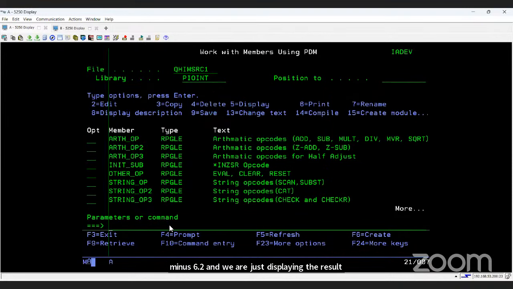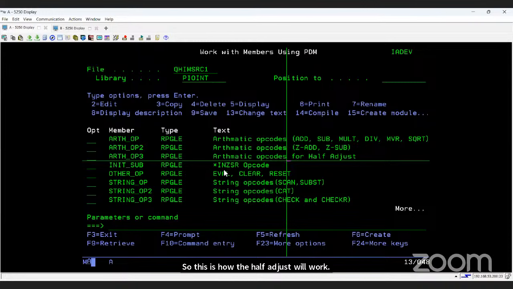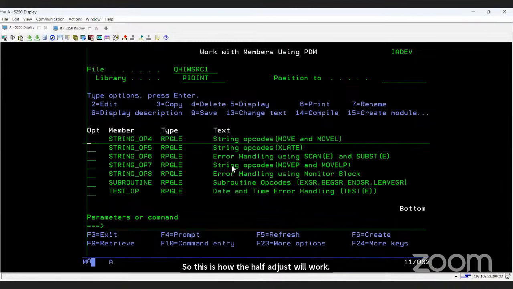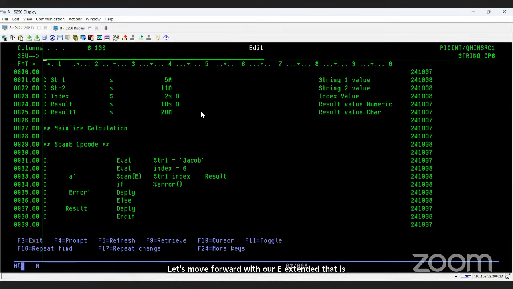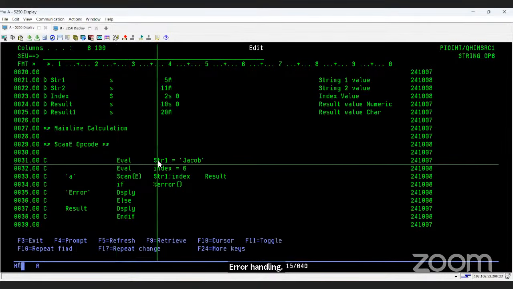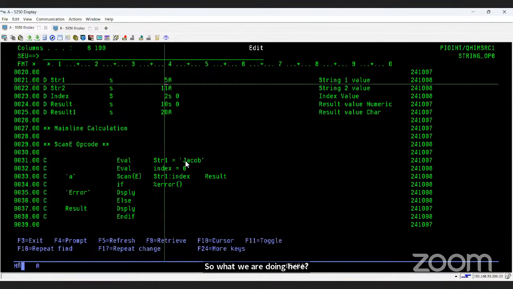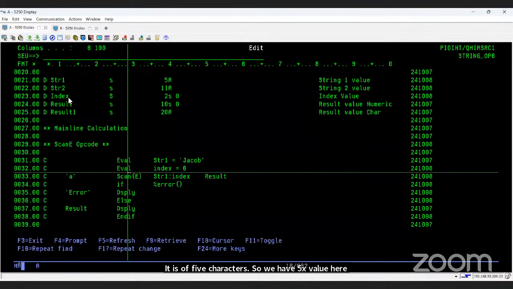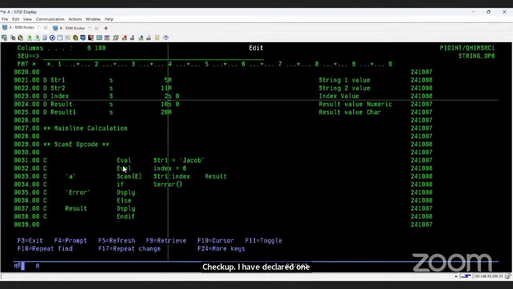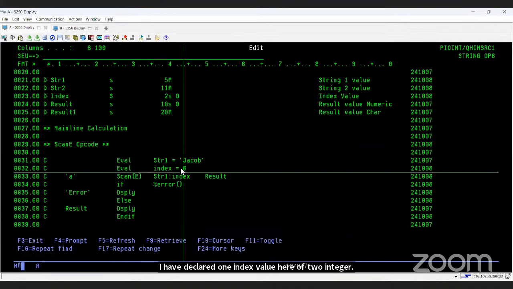The next extender is, let's move forward with our E extender, that is error handling. What we are doing here, we have declared our string 1 as Jacob. It is of 5 characters. I have declared one index value here of 2 integers, and I am setting the index as 6.